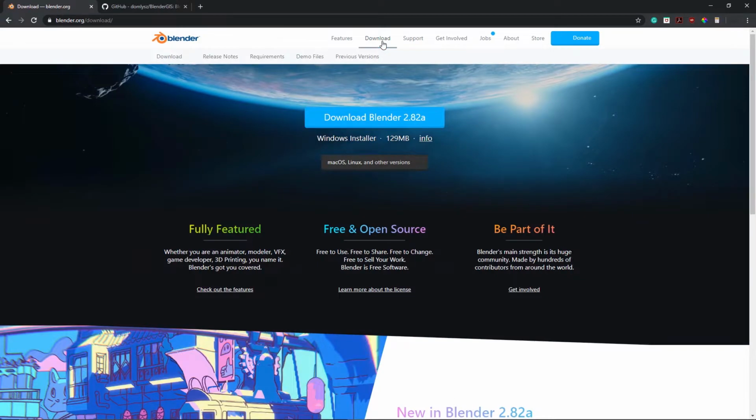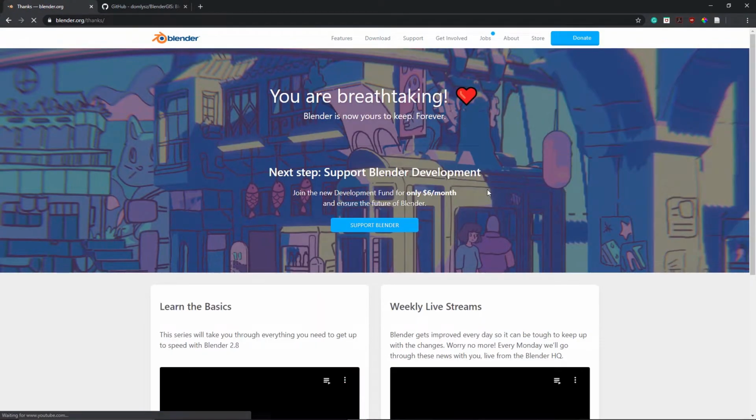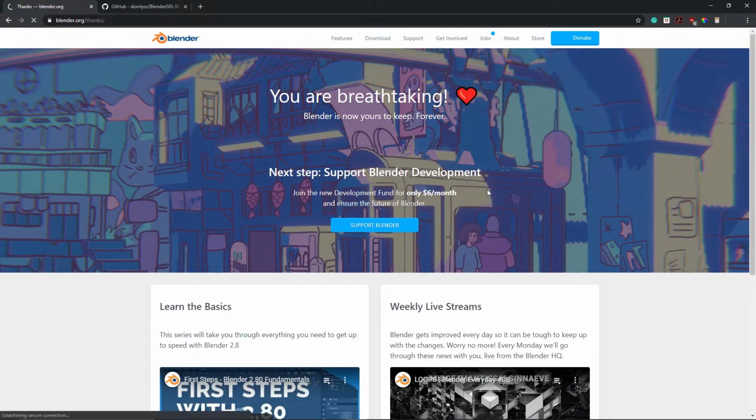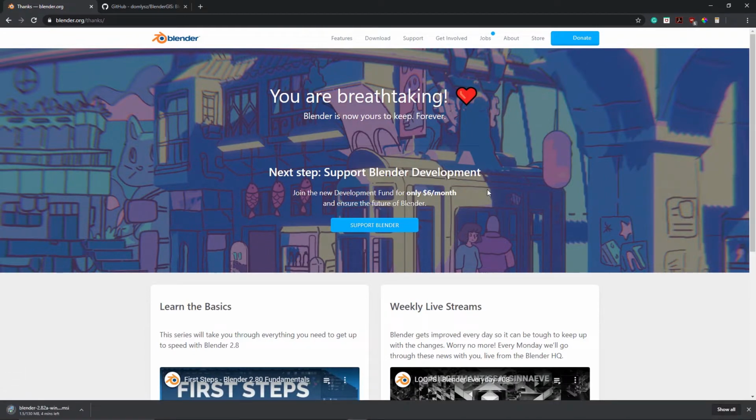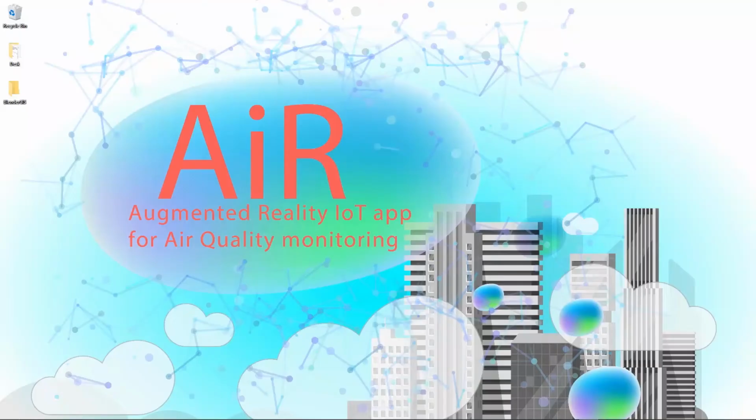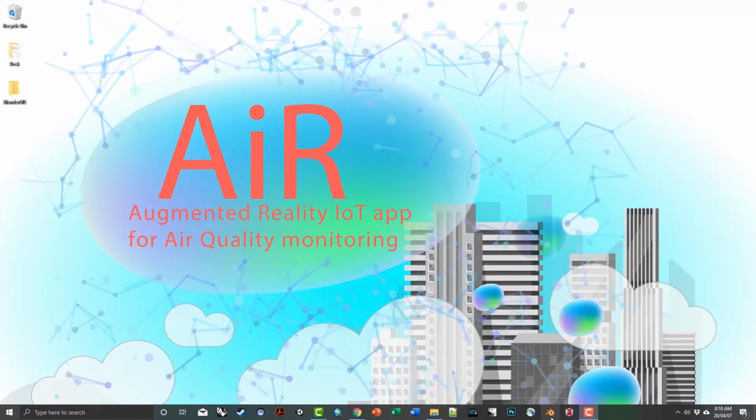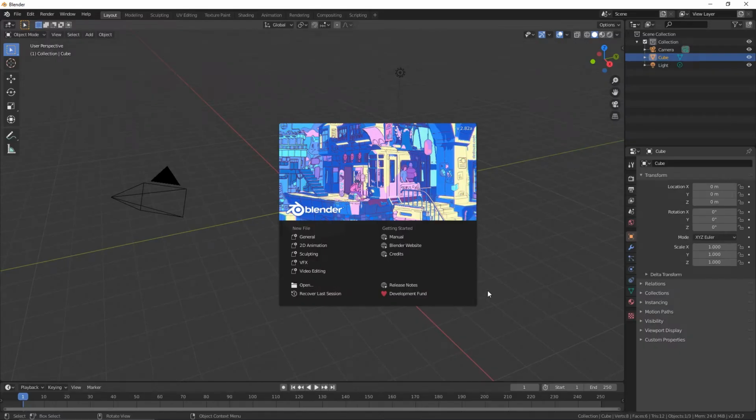I'm going to go to the download tab here and click download. So wait for your download to complete and execute the MSI file. So after the downloading process is completed, open your Blender application, and the interface looks quite similar to other 3D modeling programs. This is your welcome note.